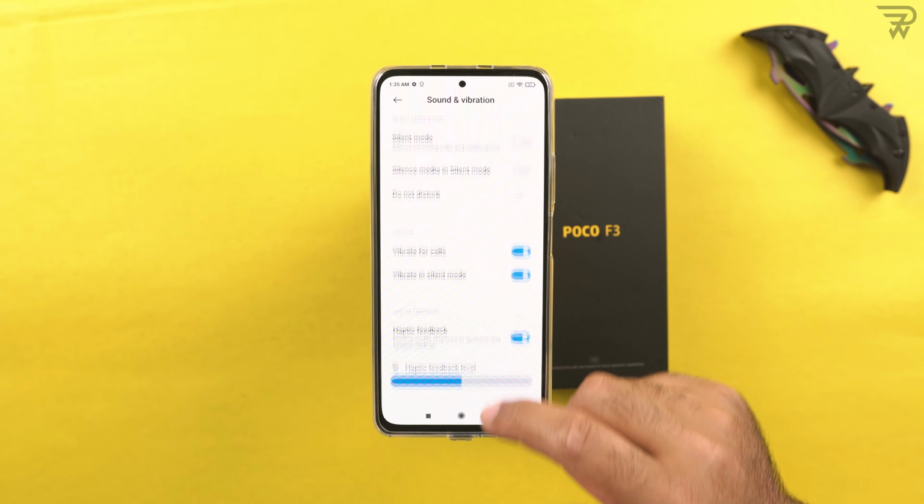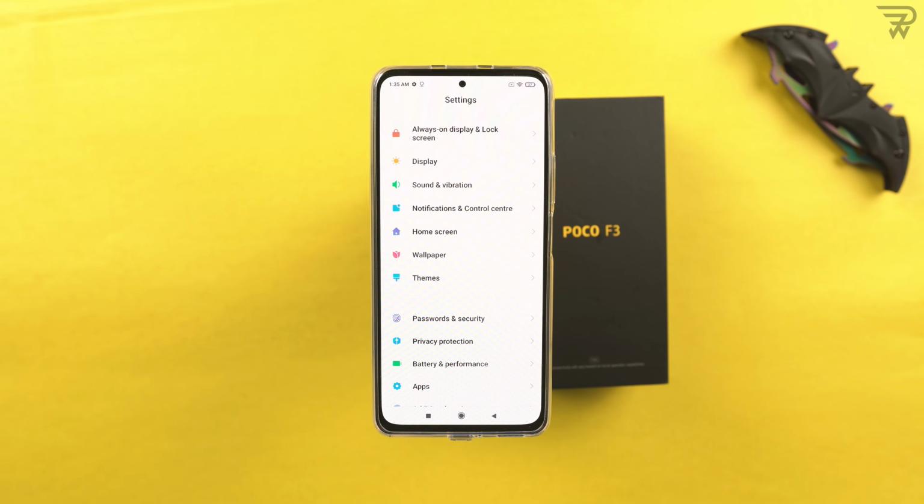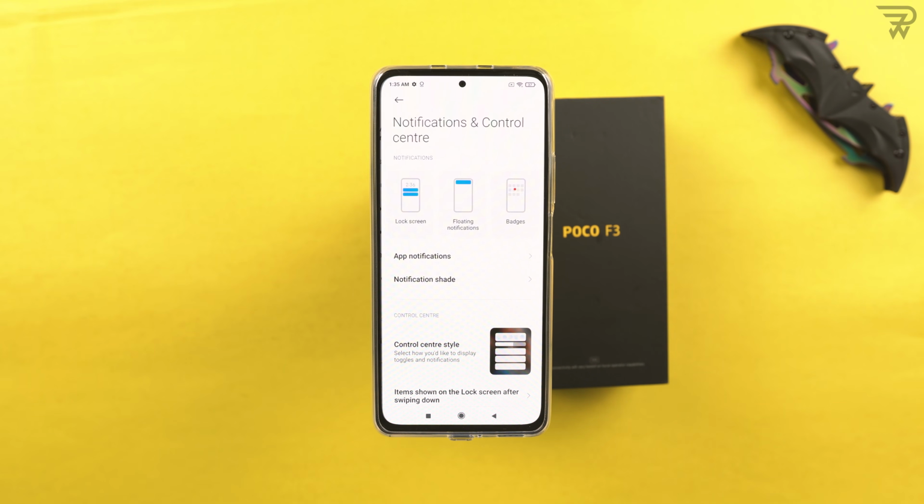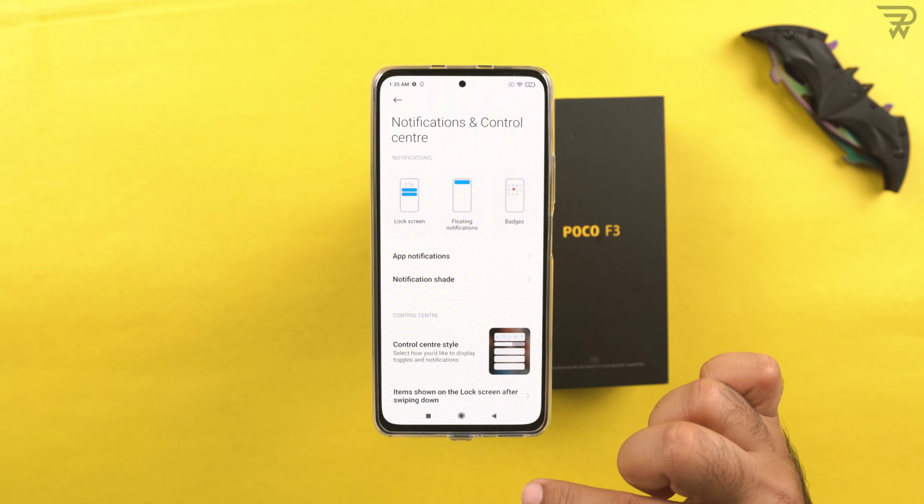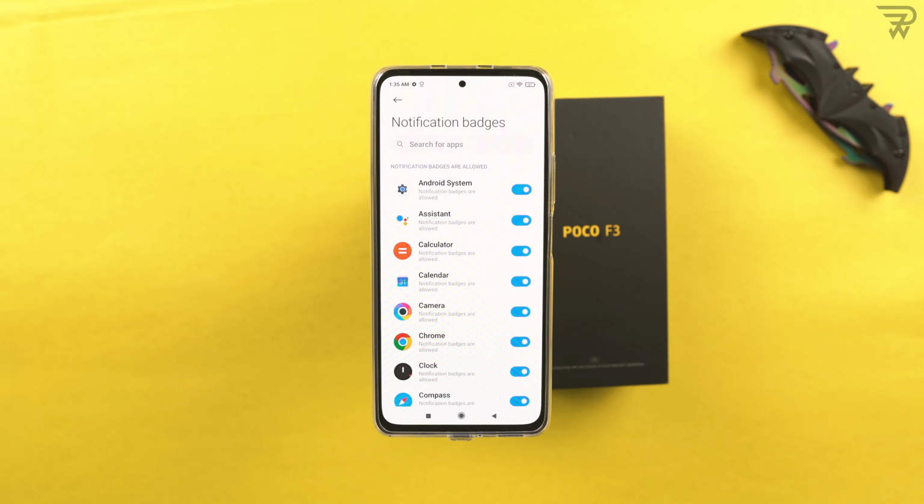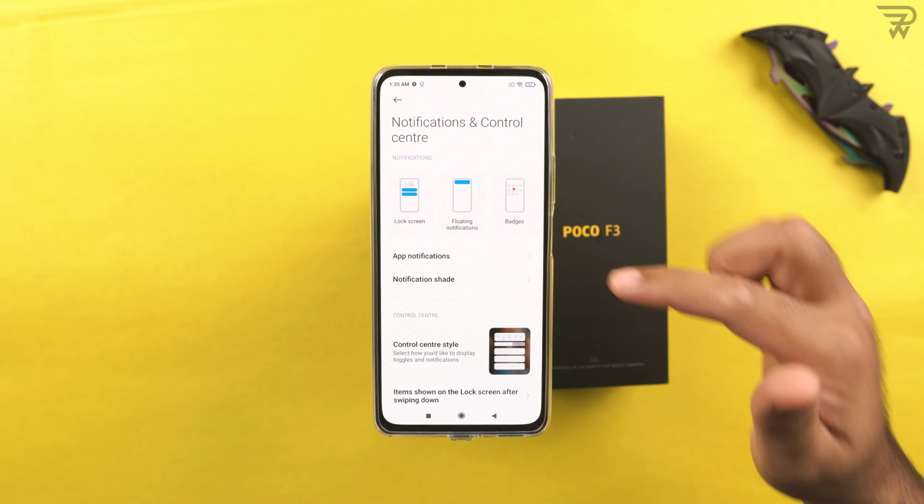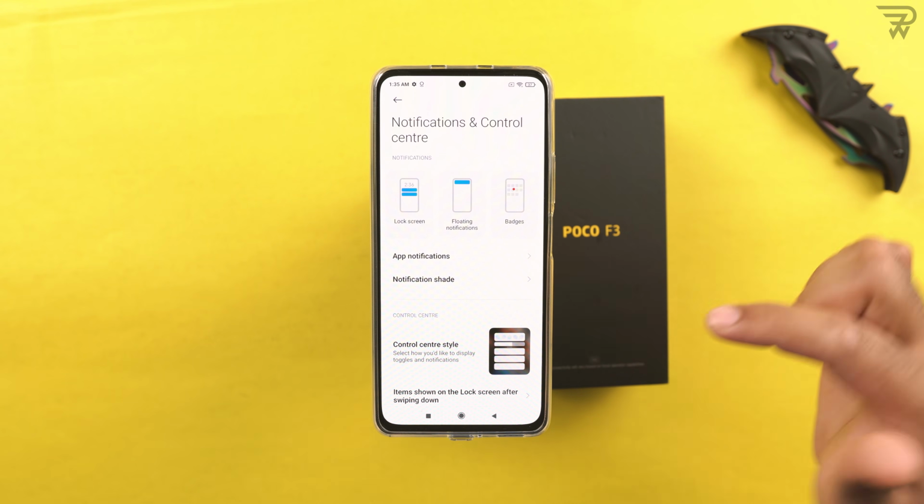And by the way, this phone has Dolby Atmos tuned dual stereo speakers, which are really good for the listening experience. Next up are the notifications and the control center. First of all, these are all the applications that are accessing the lock screen notifications. These apps are using the floating notifications, and these apps are using the notification badges. You can make changes to all these applications by tapping on one of these options.